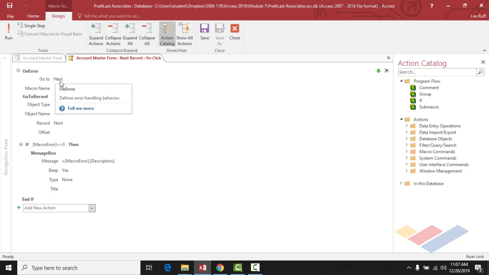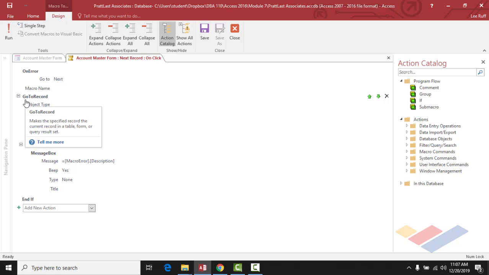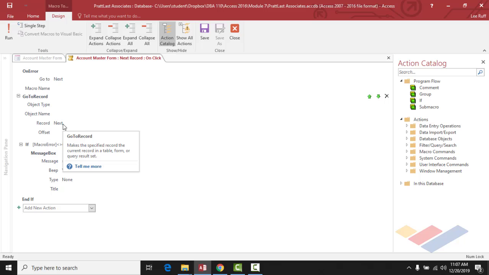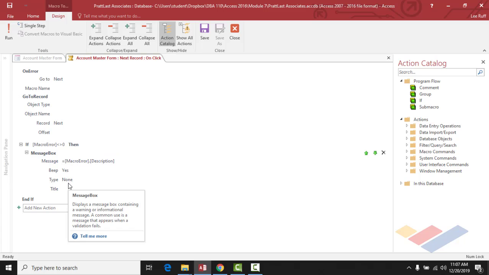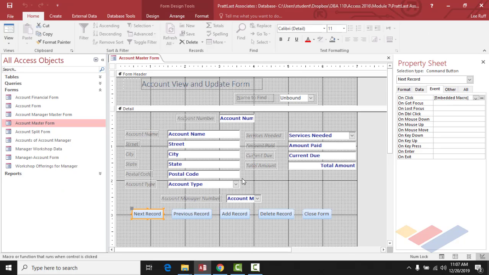So it says on an error, go to next, but otherwise go to the record, and the record is next. And then if there's an error, here's the message box, and it beeps if there's an error. And that's it. You don't have to know that because it's automatically built into the macro. But the add record macro, you will have to edit.